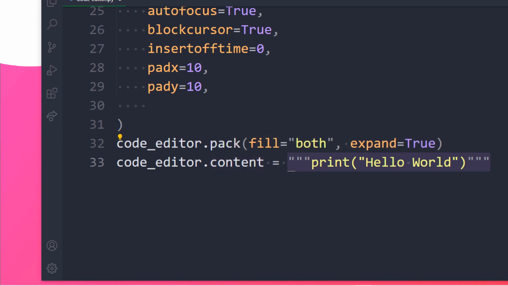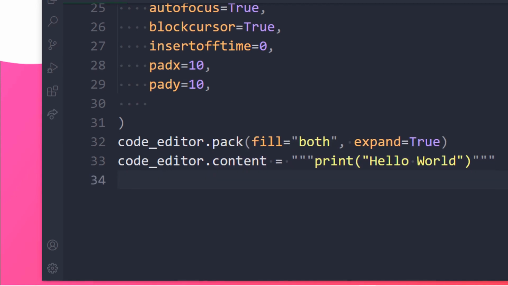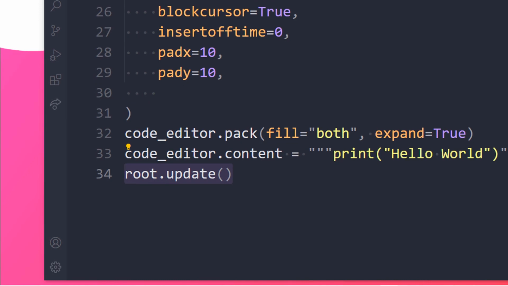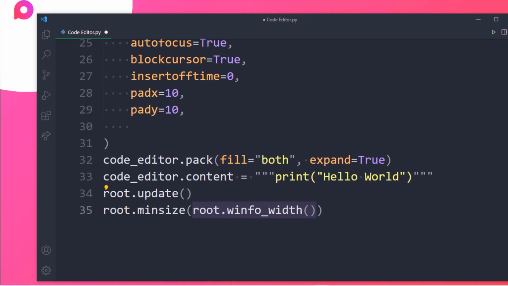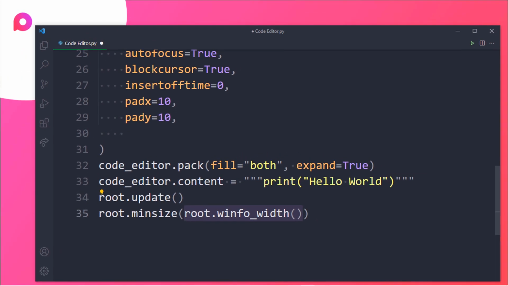Alright, let's update the root. So you can use the very basic root.update method for it, and let's pass in the minimum size for the root. So let's say the minimum size should be the width of that particular code editor. So let's pass in root.winfo_width. You need to pass in this over here as an argument, and then we will also be passing in that height over here. That is great.